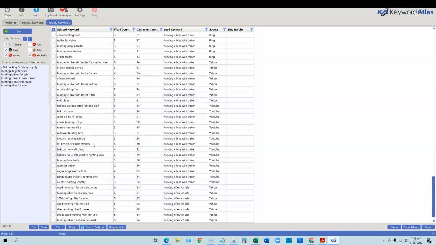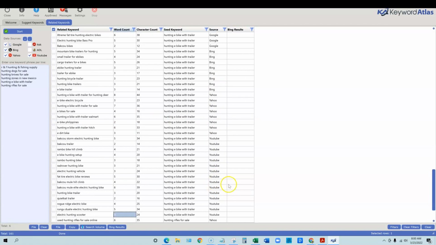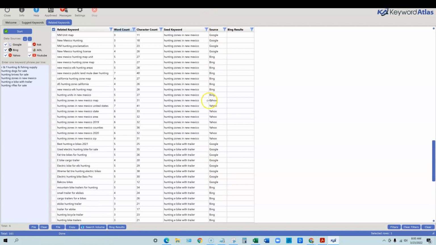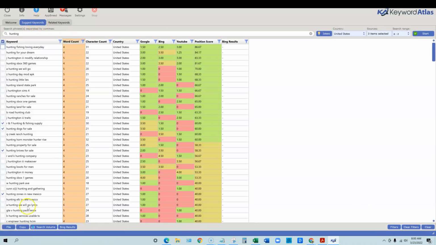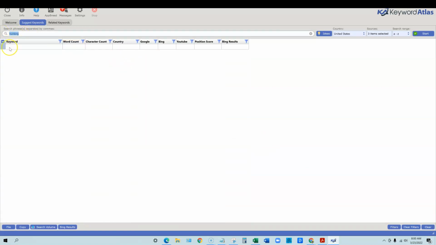So it just brought in a ton. It'll tell you what the source is. So you could focus on, like, if you have a Rambo hunting bike, e-bike hunting setup, Rambo bike hill climb, whatever that is. But this would be specialized for your YouTube channel, right? These other search engines, you can use for blog posts and such. So when you're done, you just push the clear button. Very easy. Clear the data. We'll come back over to suggested keywords, and we will clear this out. And then we'll come over here and do something else.